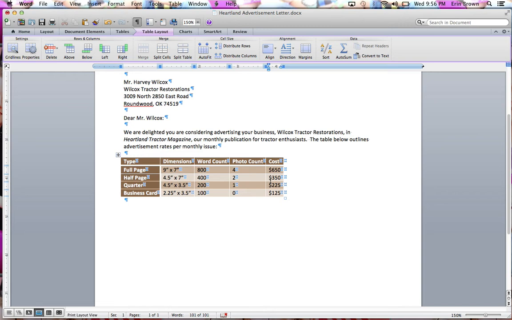Now we want to go ahead and align the data in the cells. So what we're going to do is click the cells in the second, third, fourth, and fifth columns. So that's basically everything here. We're going to click and drag Dimensions, Word Count, Photo Count, all the way down to the bottom.